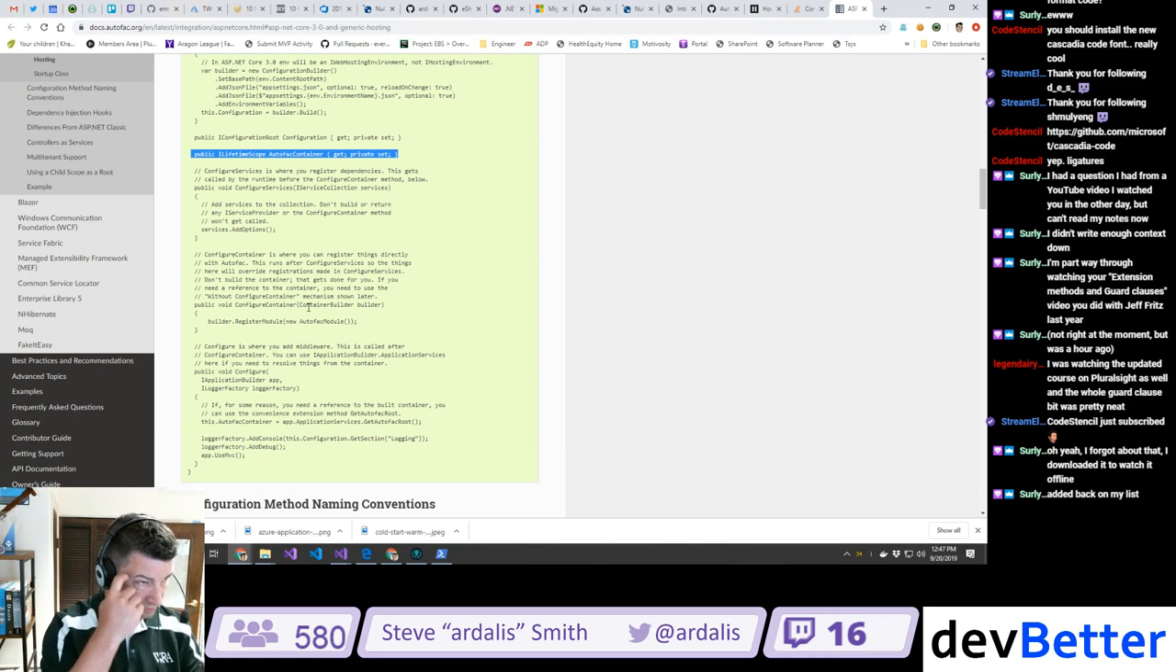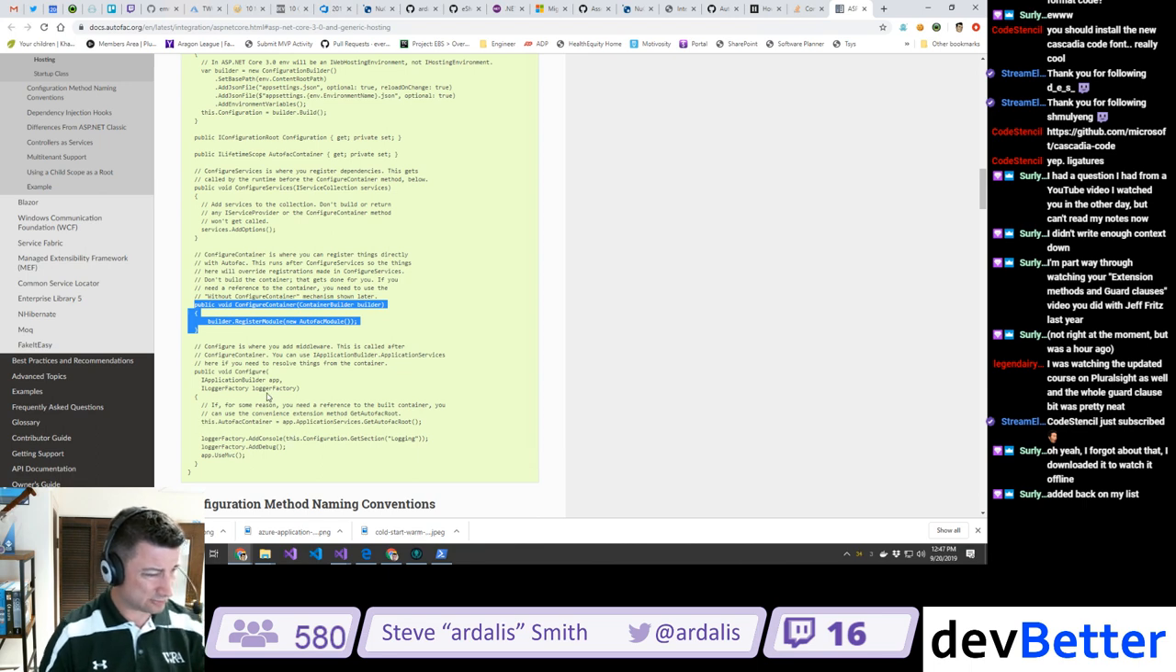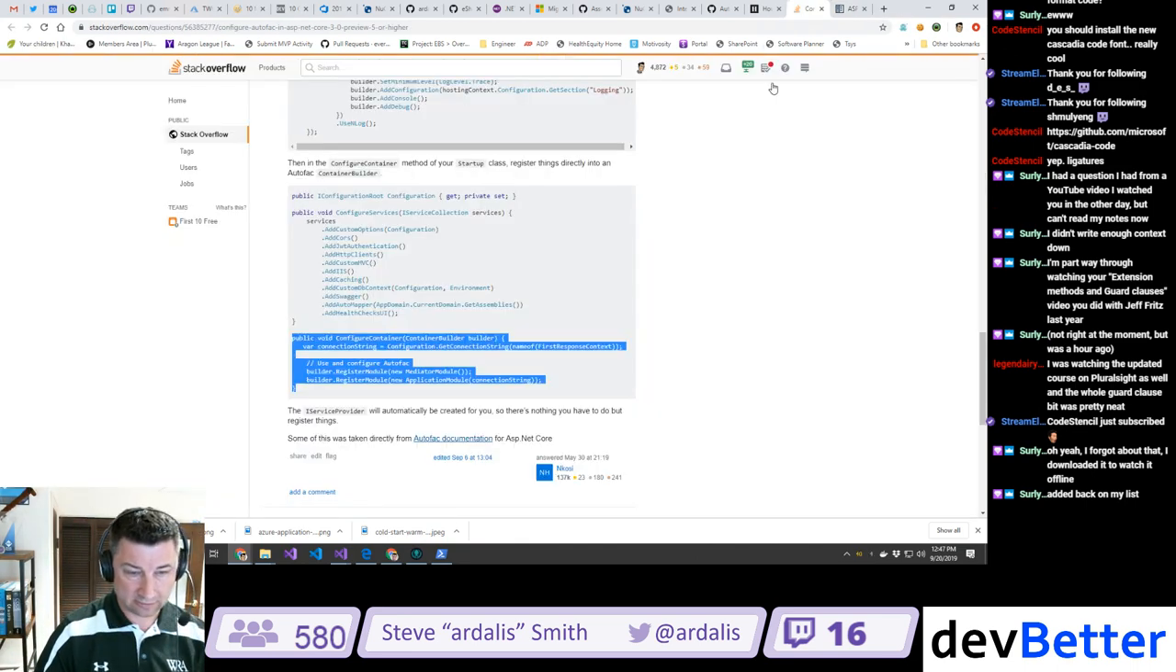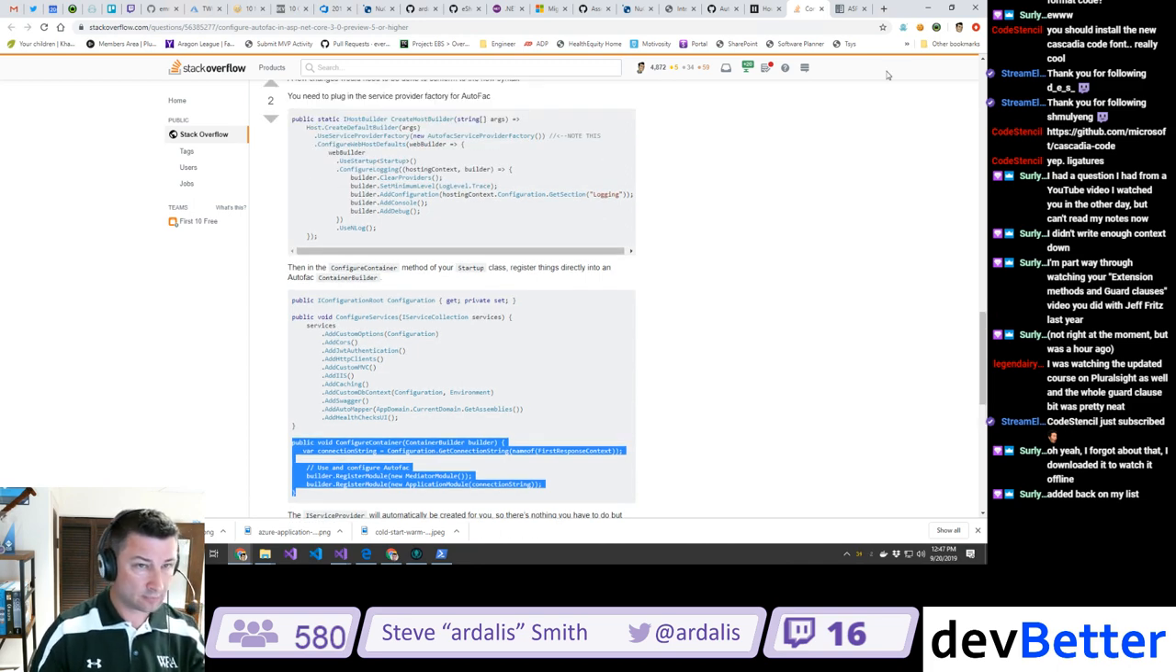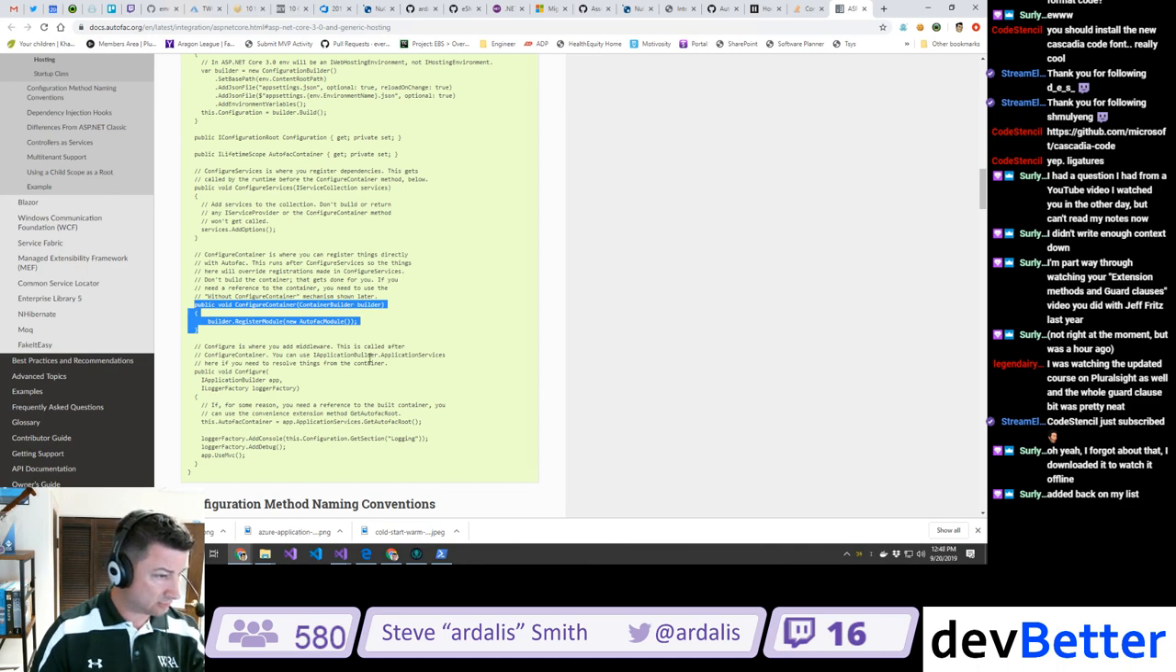Configure container, where you can register things directly with Autofac. This runs after ConfigureServices. Don't build the container, that's done for you. You need a reference to the container. Okay, so here's where we set it, inside Configure. That's weird. All right, is that what the other one said to do too? I didn't talk about it. Configure is where you add middleware, right? Alright, so it sounds like it's optional to have a reference to that thing. I'm not sure I'd need one.